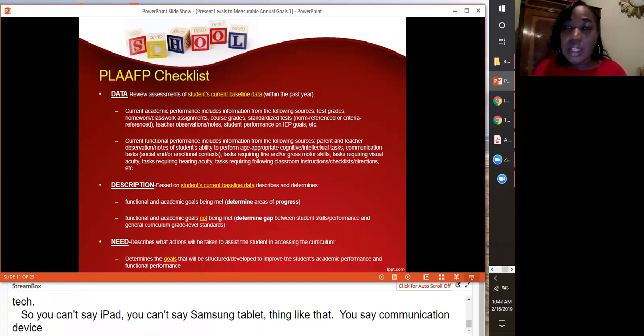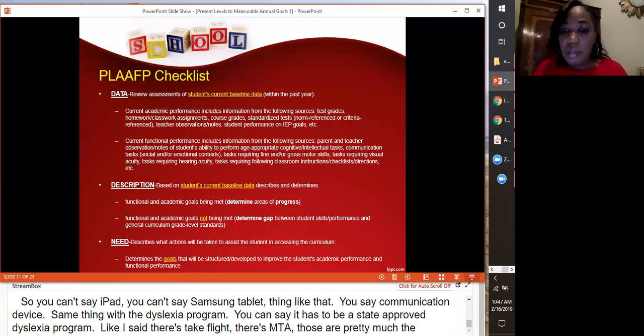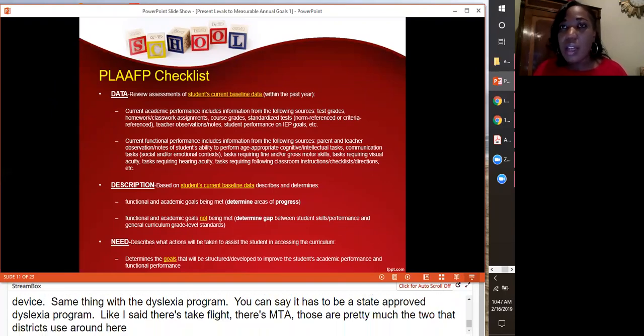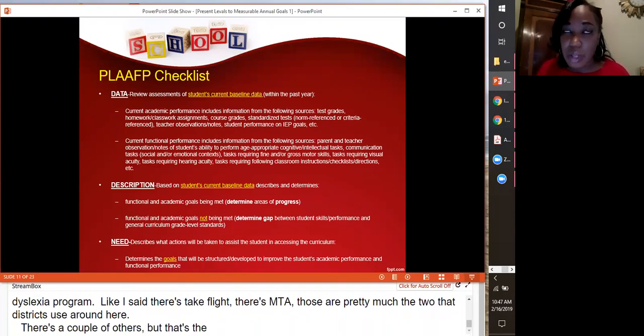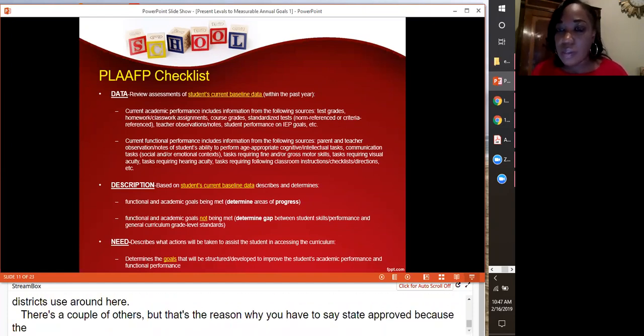You can say it has to be a state approved dyslexia program. Like I said, there's Take Flight, there's MTA. Those are pretty much the two that districts use around here. There's a couple of others, but that's the reason why you have to say state approved, because of the dyslexia handbook and the requirements, state approved dyslexia program. Okay, all right, thanks.